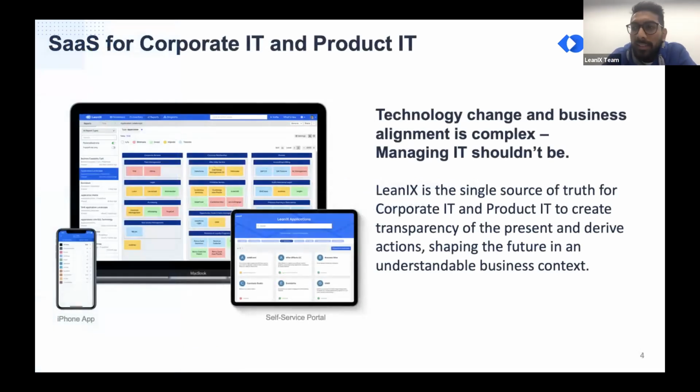So we all see and experience in our daily life that changes in technology and business expectations do not align, and it's pretty complex to deal with. But we at LeanIX believe that managing IT shouldn't be that complex, at least. LeanIX is a single source of truth for corporate IT and product IT to create transparency of the present, but also to shape the future in a more understandable business context.